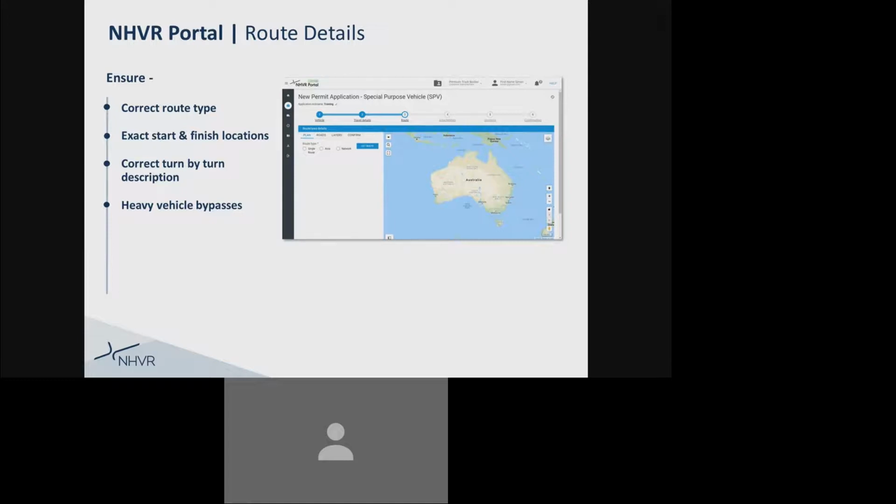So ensuring that the correct route type is selected, so that means single route versus area. Ensuring that there is an exact start and finish location. Ensuring that it is the correct turn-by-turn description, and ensuring that you have included the necessary heavy vehicle bypasses.